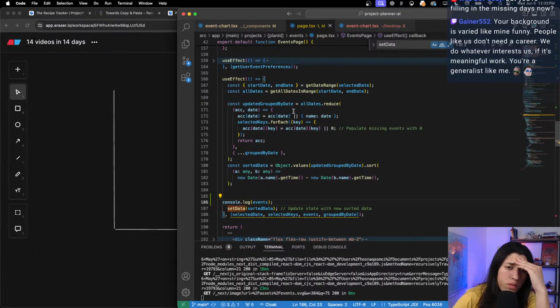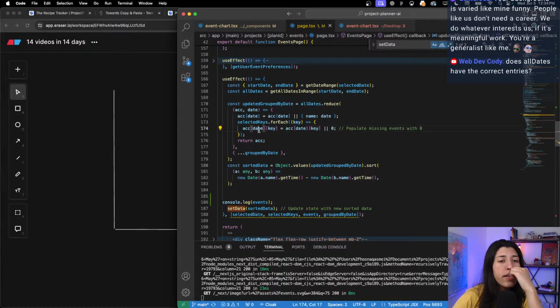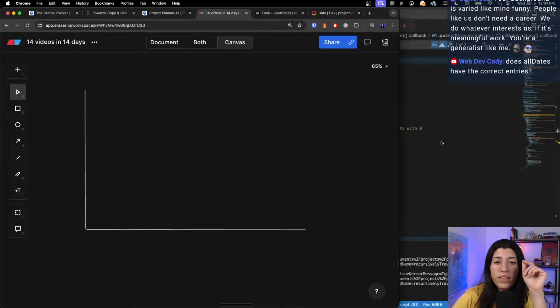What is this? Reduce this one. For each key, date and the key. Date and the key is equal to that or 0. It's the date. Does all dates have correct entries? Yes. Okay, there we go.